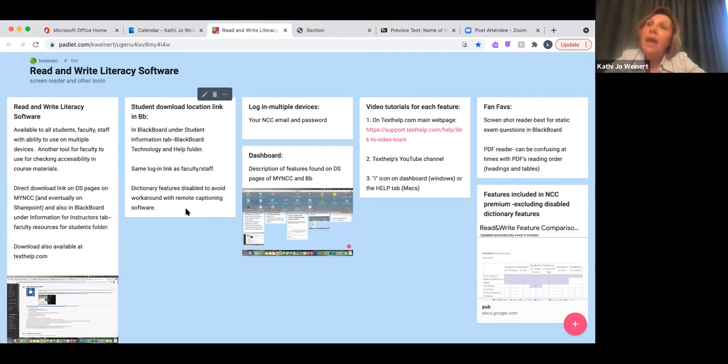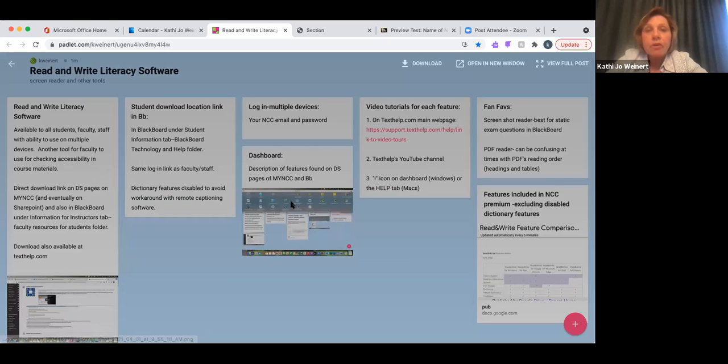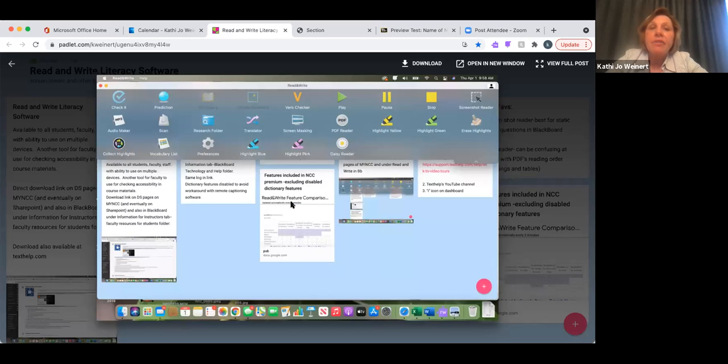I do want to point out that the dictionary features, both of them, are disabled to avoid any workaround of the remote captioning software and lockdown browsers like Respondus. So you log in with multiple devices and it's your NCC email and password. And that's it. I'm going to show you the dashboard. The description of features can also be found on the Disability Services page of My NCC and under the same Blackboard tab. So for this purpose, I have customized my dashboard to have super large icons.